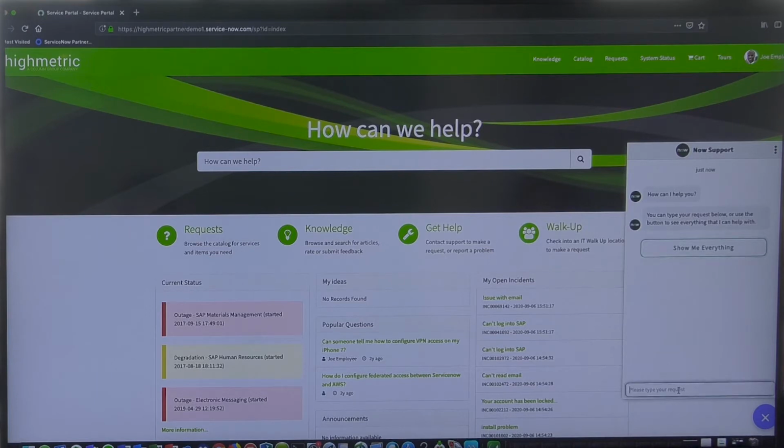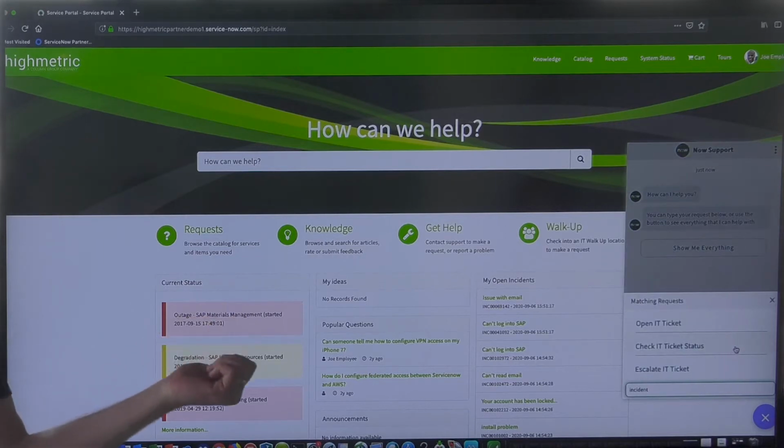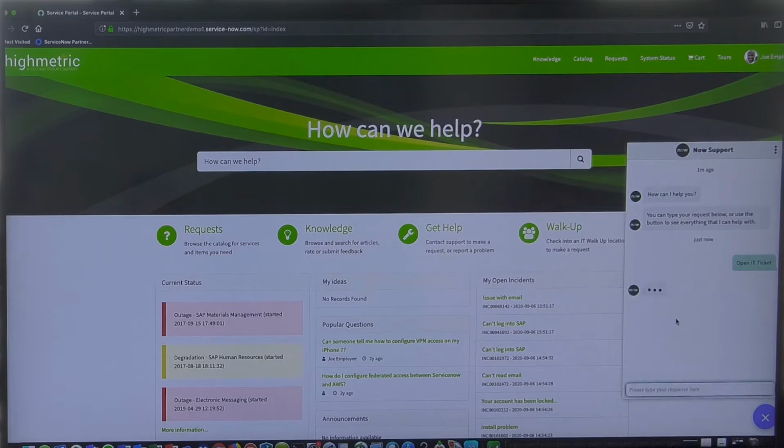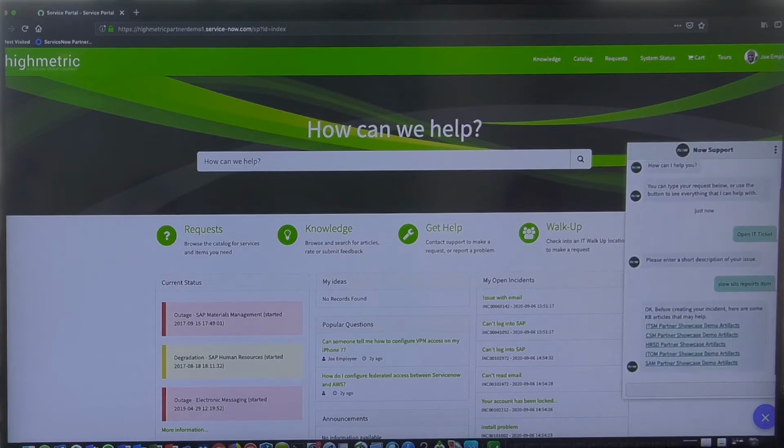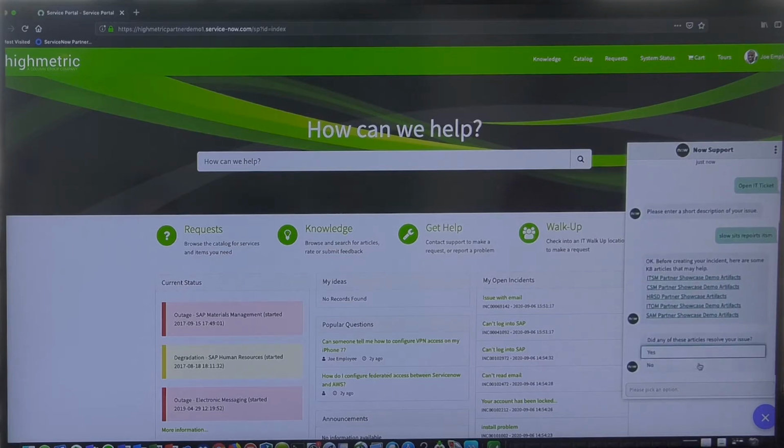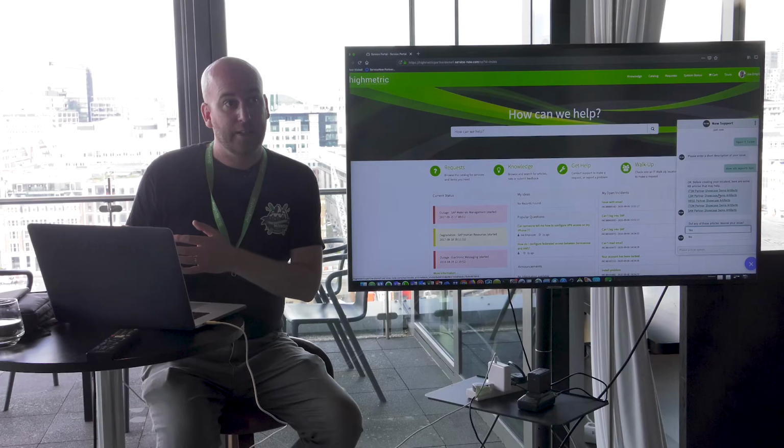So I could type something along the lines of incident, and it's going to bring me back a related list of things I want to do that are close to that word. I could check the IT ticket status, but what I'm going to do today is try and open an IT ticket. So we're going to have a similar integration here between the conversational view of submitting an incident and that knowledge as well.